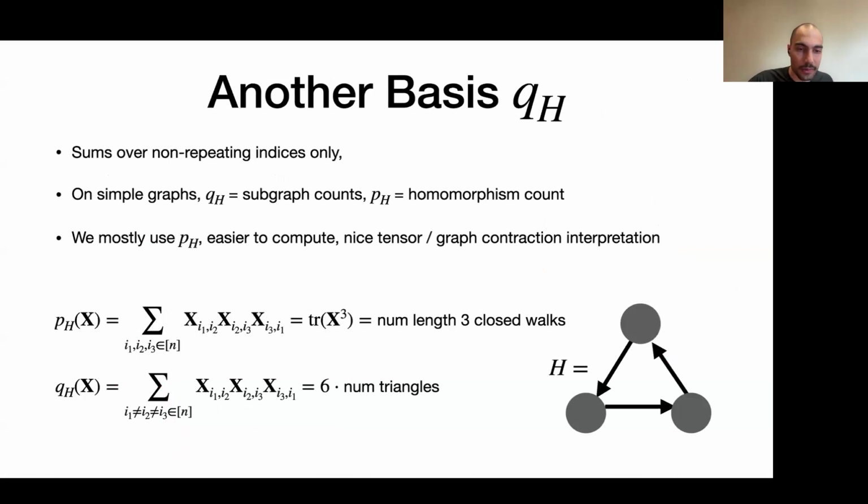I will say there's another way to write this basis without repeating indices. So I1, I2, I3 can also be written as not the same index. You sum over all possible tuples where I1, I2, and I3 are not equal. And this corresponds to homomorphism counts, which are used in GNN. So homomorphism counts are like counting the number of triangles or the number of cliques or something like this. And there's a nice analogy to that when you do this summation over non-unique indices. Or sorry, over unique indices.